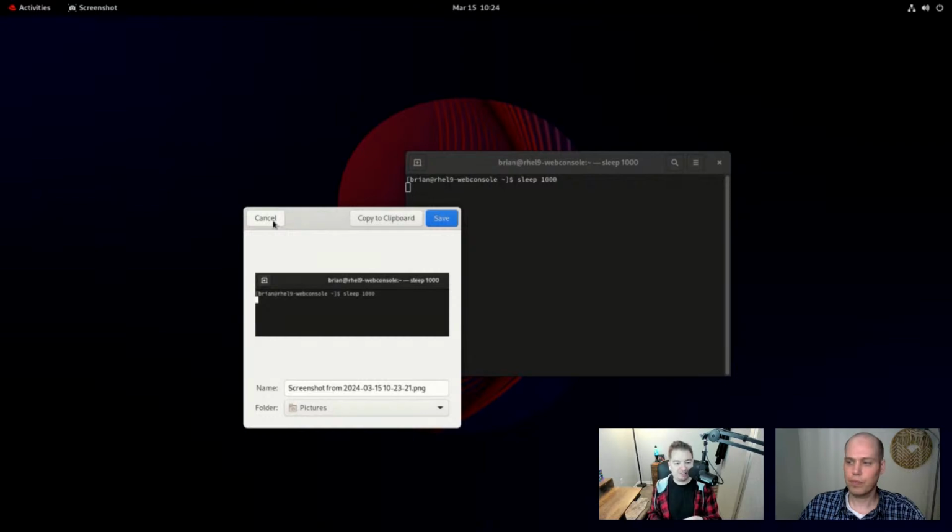Instead, I can just copy it to the clipboard, paste it straight in, and I'm done. Yep. But of course, like all good screenshotting applications, we can grab the window, which will grab the title bar and the full window, or of course grab that full screenshot.